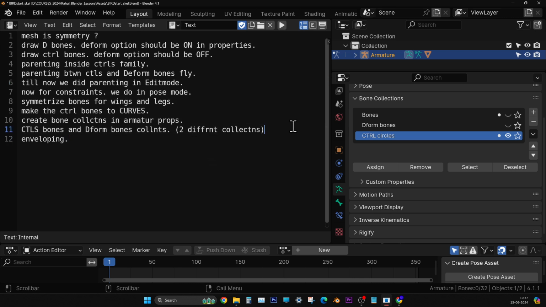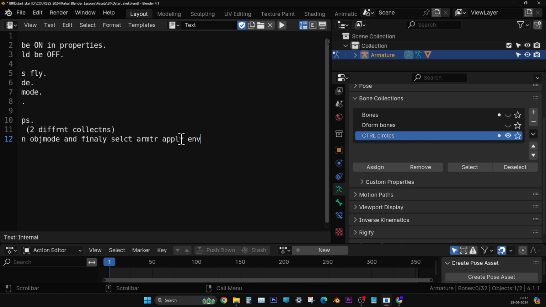So after doing this, for enveloping, select the mesh first in object mode and finally select the skeletal, that is armature, apply envelope or automatic weights, you can say, or say automatic weights.